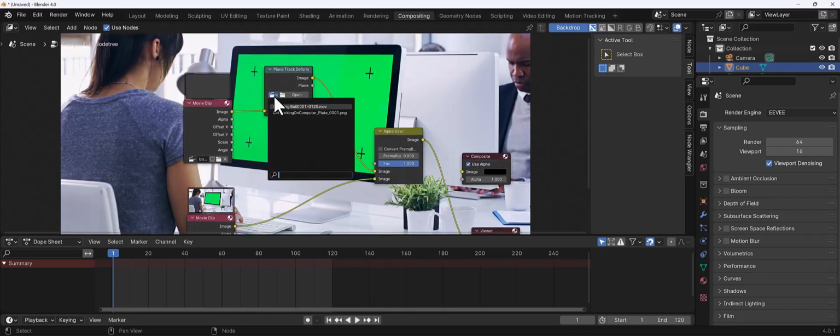And then we have to set some stuff up. So in here, we need to select the clip that we want. So we want to do the bouncing ball movie. And then here, we're going to select the camera. And then here, we're going to select the plane track deform, or our plane track.